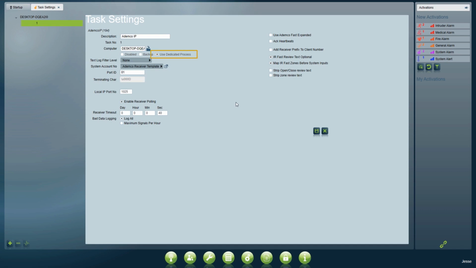The Use Dedicated Process box can remain checked. Text log filters should only be turned on if a diagnostics file of the task activity and/or incoming signals is required. The system account number is a template that the task-related events such as errors or bad data will be logged to. This is automatically set up for us when we create this task. The port ID and the terminating character should be left as default.